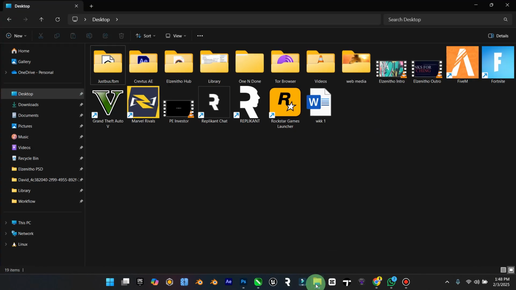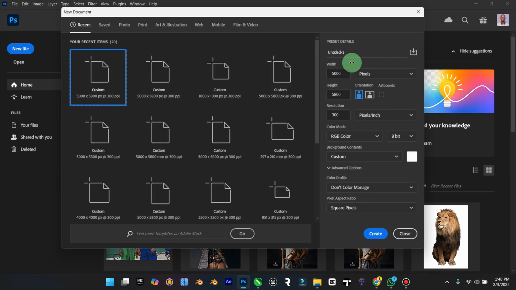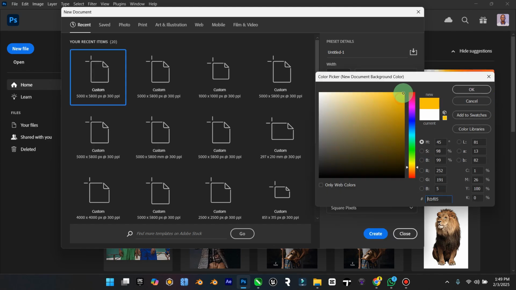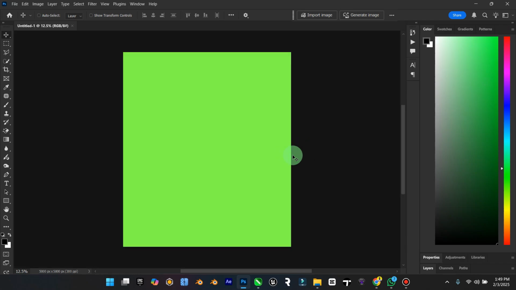Anyways, first thing first, we'll come to Photoshop, we'll open a new canvas, 5000 by 58 as usual. And for this one, let me use green. Yeah, I'm going to use this green. We might change it later, I don't know, but let me use green.